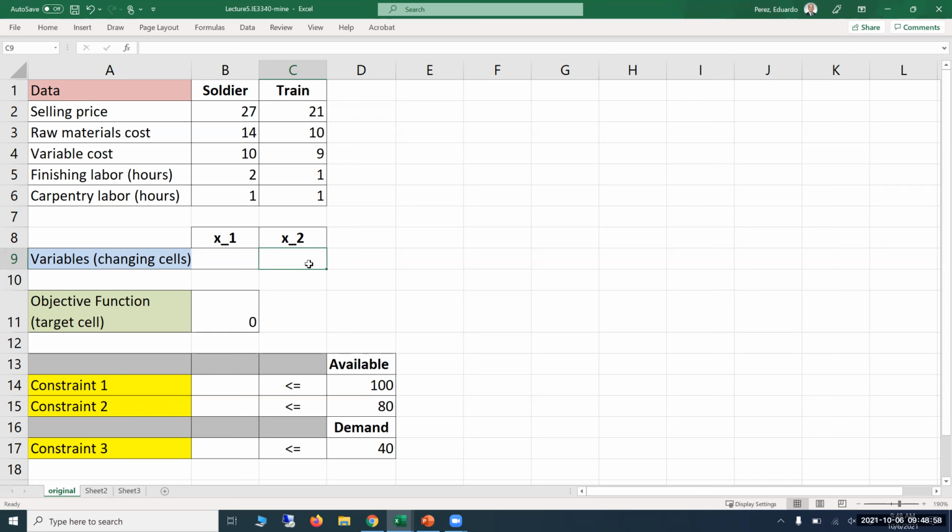But I don't know how many units I'm going to produce. That's what the model is going to tell me. So this is the first step. Once we set up the spreadsheet for the decision variables and the information, we start setting up the equations. We set up the equation for the objective function. Now we're going to set up the equations for the constraints.